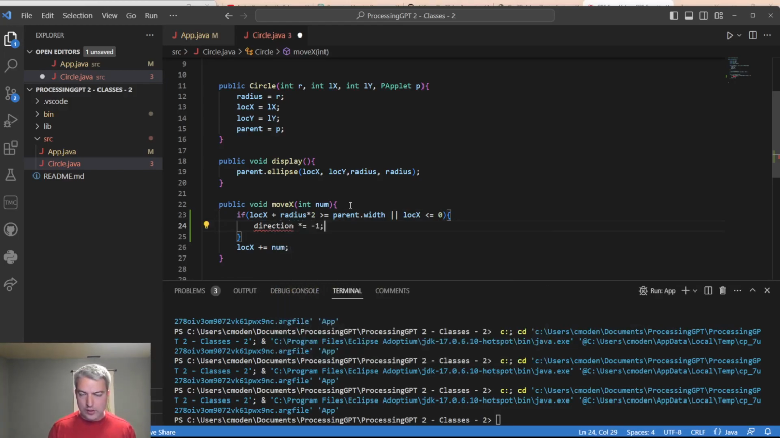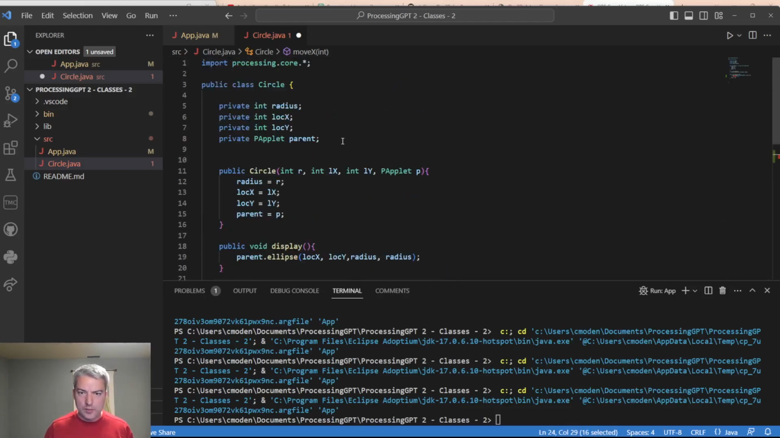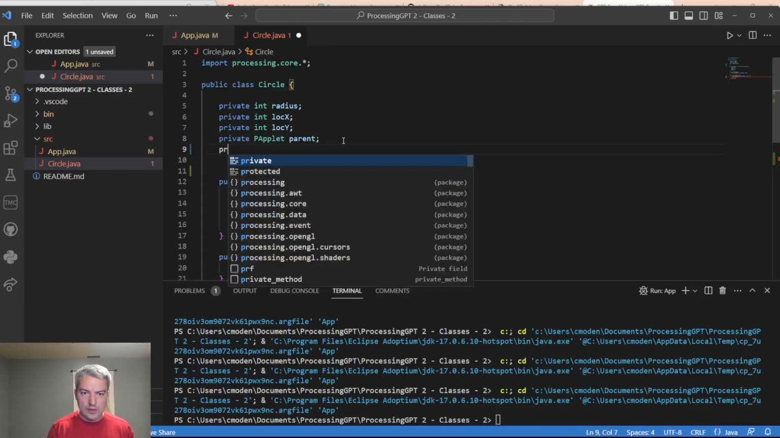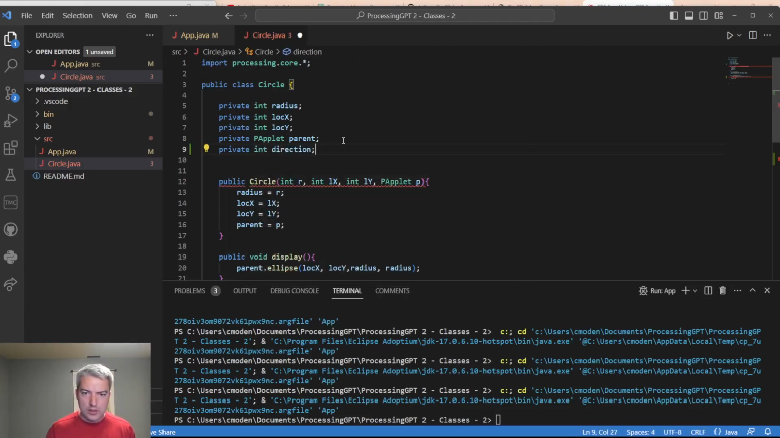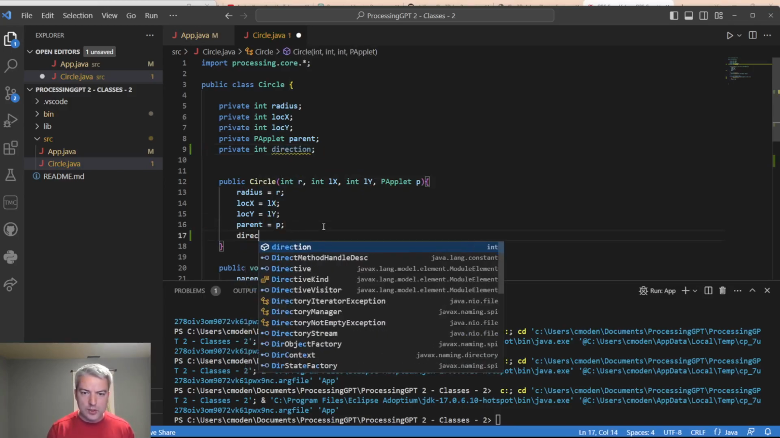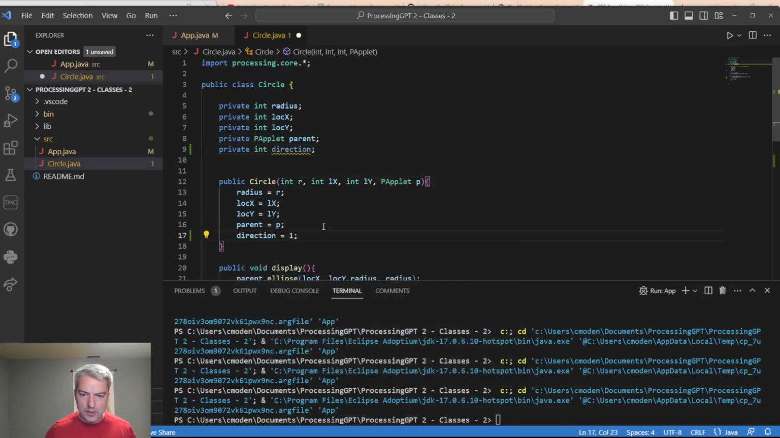times equals -1. I want to focus on how I'm doing this. I know I don't have a direction right now, but I'm thinking this process through. So I need to make a direction variable. Basically, it's going to start out at 1. So let me set that up here: private int direction. Inside my constructor, I'm going to set direction equal to 1 to begin with, to make sure it's going to the right.